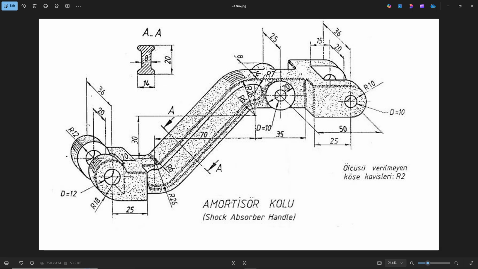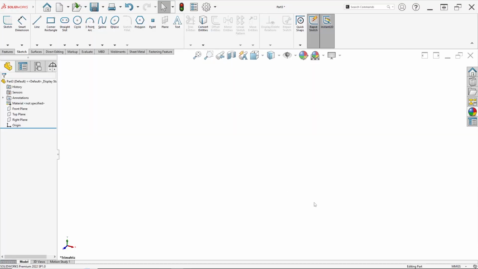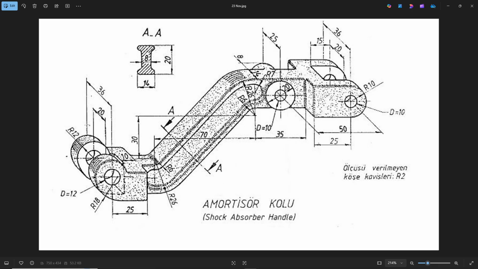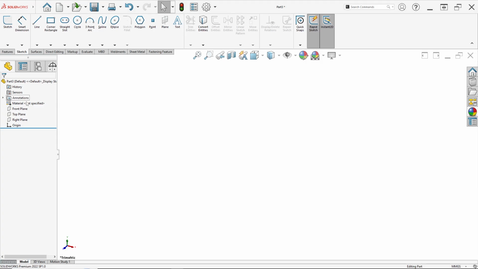In this video we will learn how to design a shock absorber handle in SolidWorks. Okay, let's start. For the unit, we use millimeter, so ensure you select millimeter gram second. We start drawing from the front view, so right click on the front plane and click sketch.